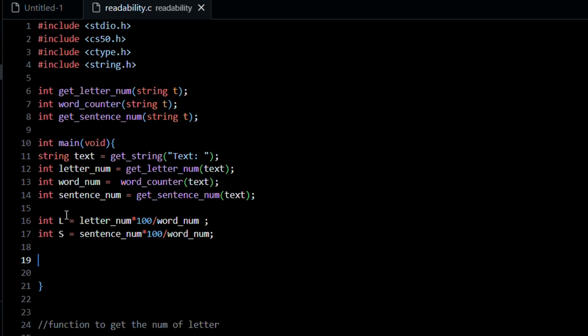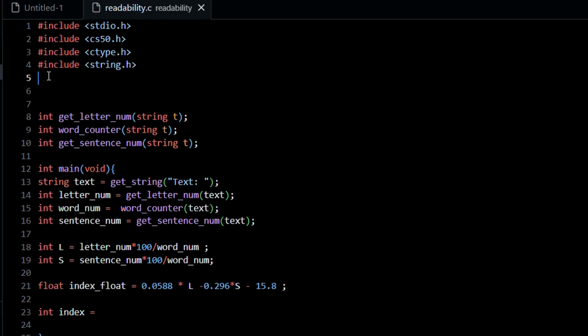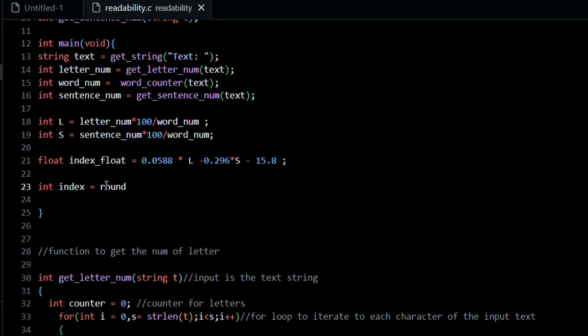Now, we plug L and S into the Coleman-Liau index formula. We are going to use a float for this index float variable, because for the value of index float, we want to receive a much more precise value, and int will not give us a value consisting of a decimal point. Let's create a variable called index. Before that, let's include the math library. Let's round off the value of index float. And with that, we have our index.